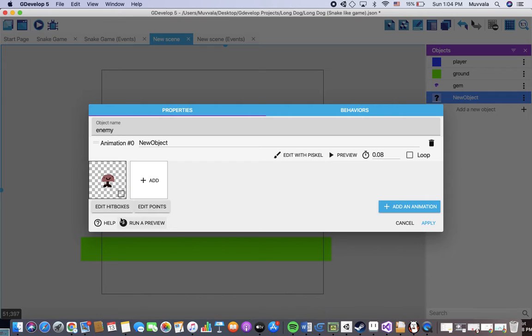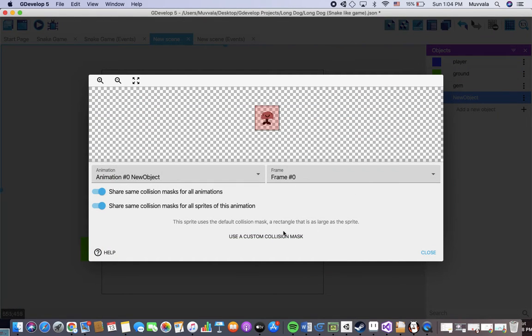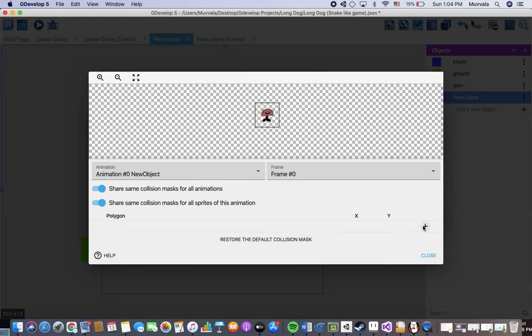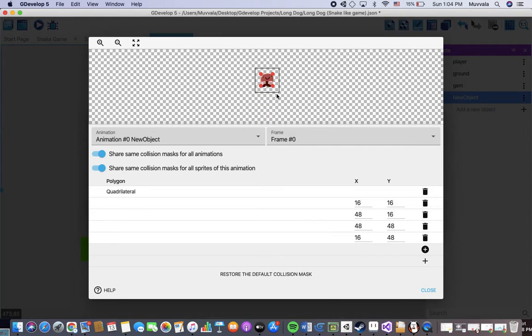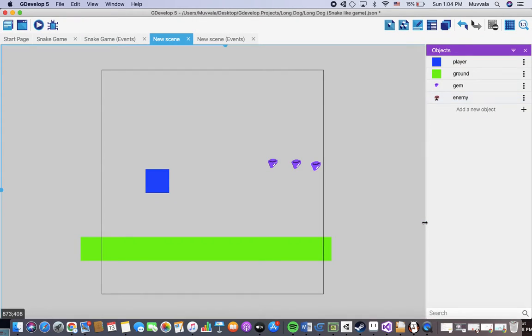Alright, let's edit. So this is how you add a custom hitbox. Click edit hitboxes, use a custom collision mask, and click the plus button. This will give you a basic scene where you can just edit it however you want. I'm going to do that and apply. So now let's drag our enemy into the scene.